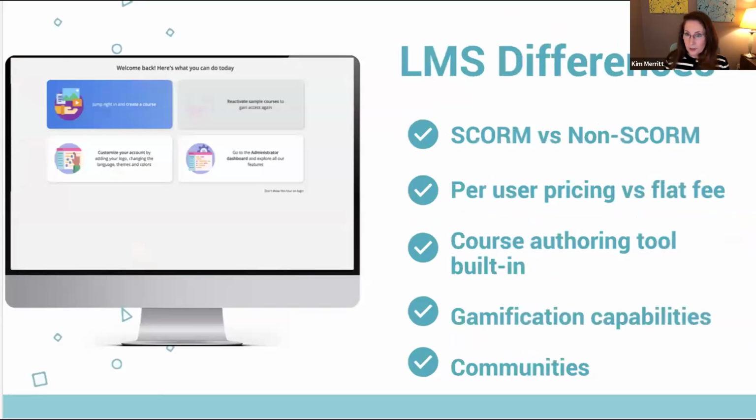So LMS differences. You have LMSs that are SCORM compatible versus not. You have per user pricing versus a flat fee. We'll talk about that in a minute. Some have course authoring tools built in, some do not. Gamification capabilities and communities.